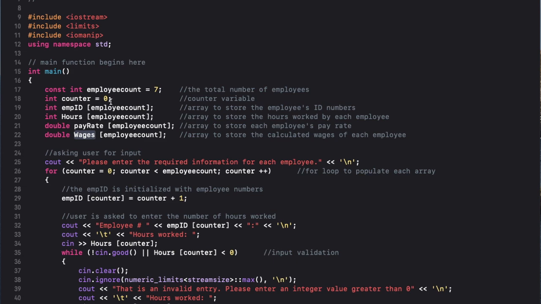The assignment had specific arrays that I needed to use. Each array is to hold 7 values that correspond with each employee, and the empid array had an additional requirement that it was to be initialized in a for loop. So I ended up initializing all of them in a for loop.